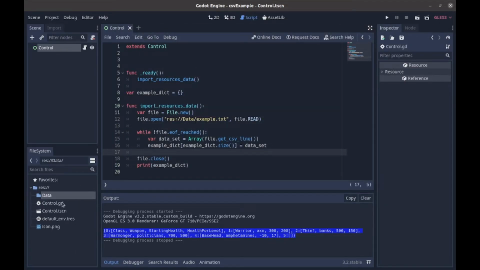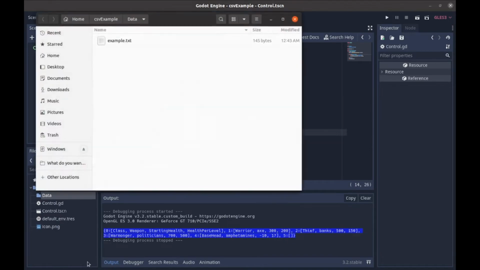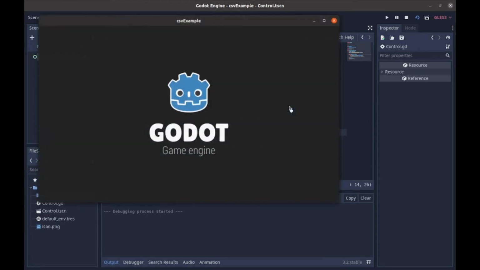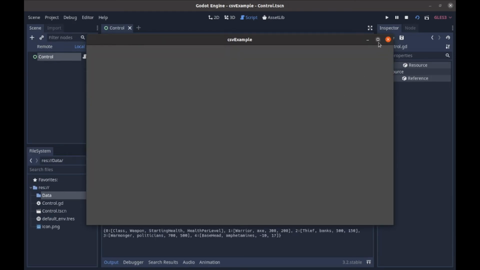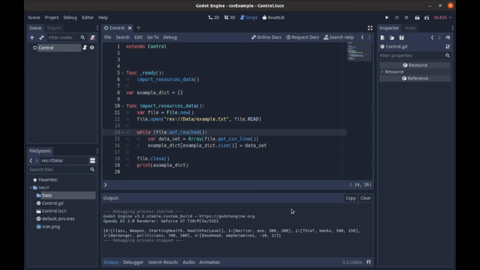and it does not show up in the outliner here. I'm not sure why, but if I open it in the file manager, we can see that we have that now. So I'll go ahead and run it, and there we go, we get the output.